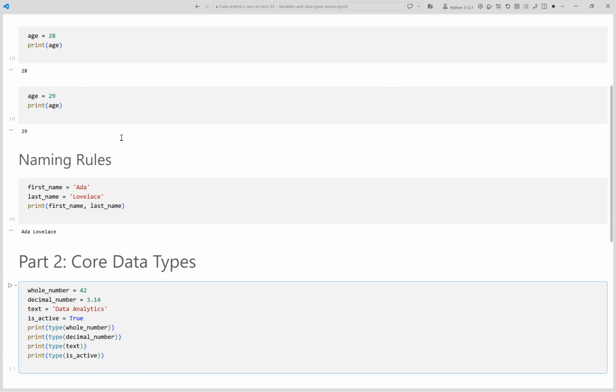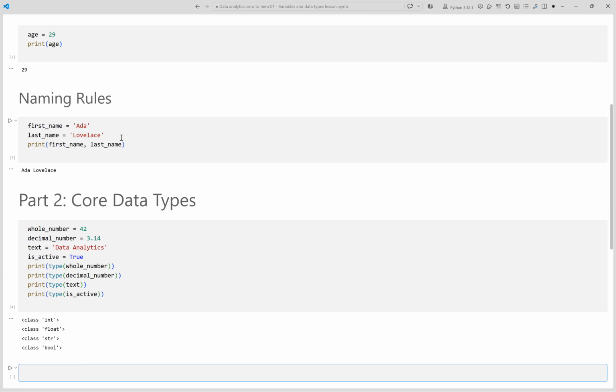This output shows the data types of different variables: an integer, int, a float, a string, str, and a boolean, bool. Notice how the type function reveals the core data type behind each value, which is essential for understanding how Python stores and processes different kinds of data in your programs.